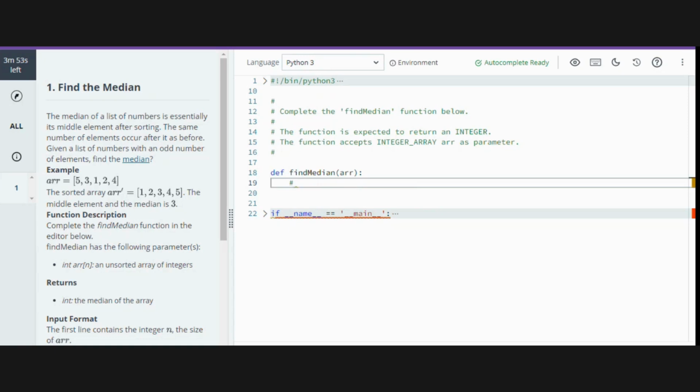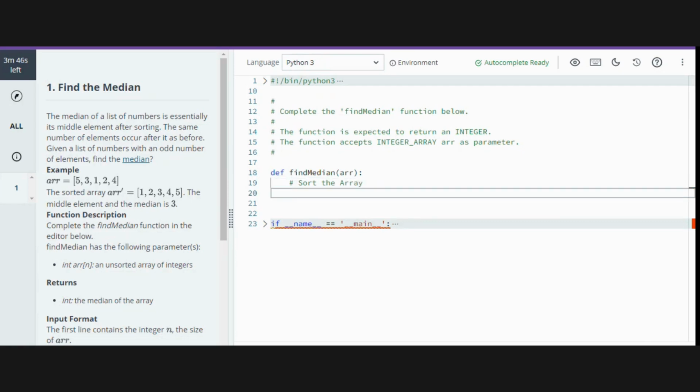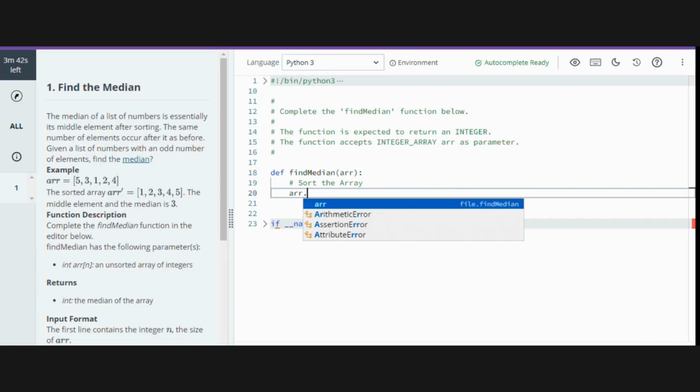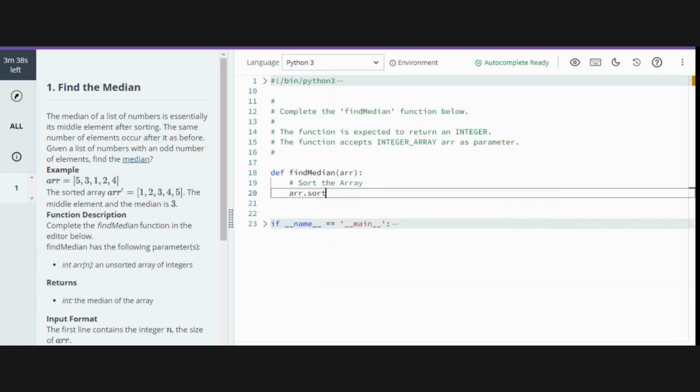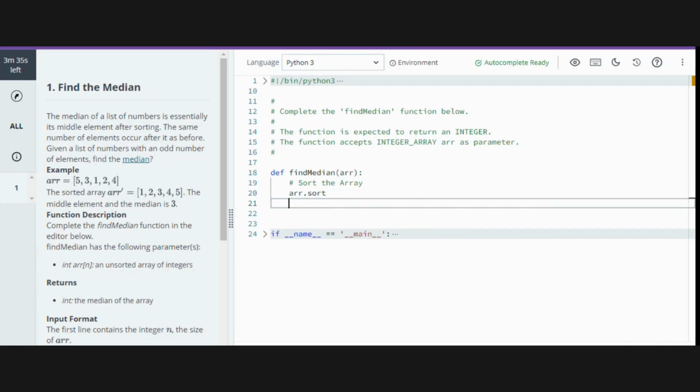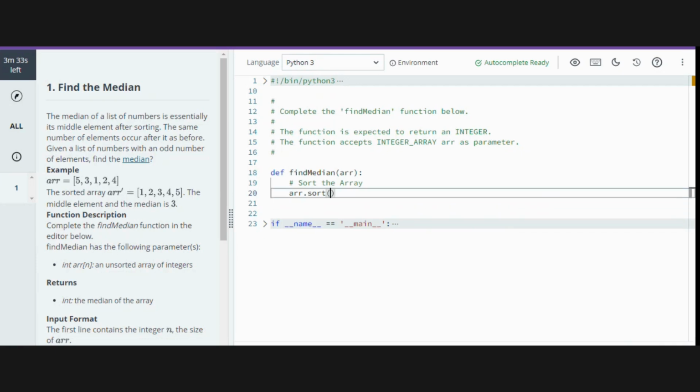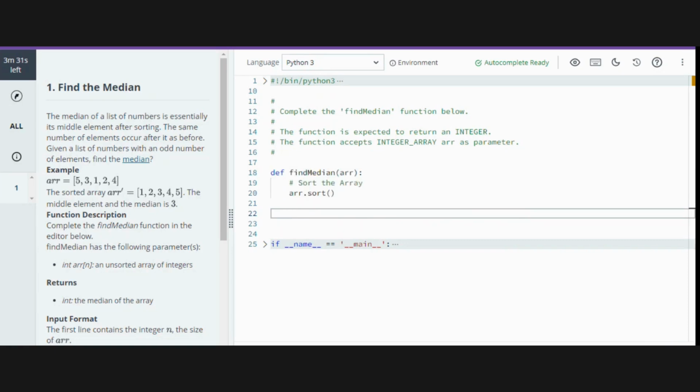So we write that here, and then we sort the array. arr is the array given. We use the sort built-in method here, and that's how we sort the array.